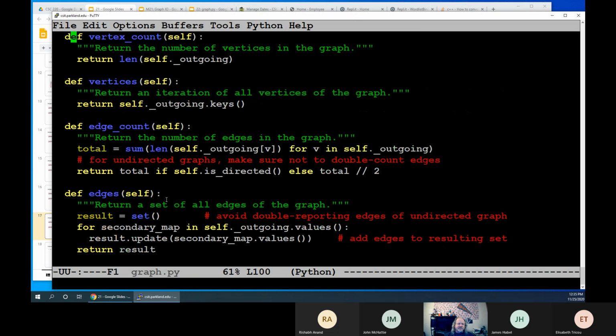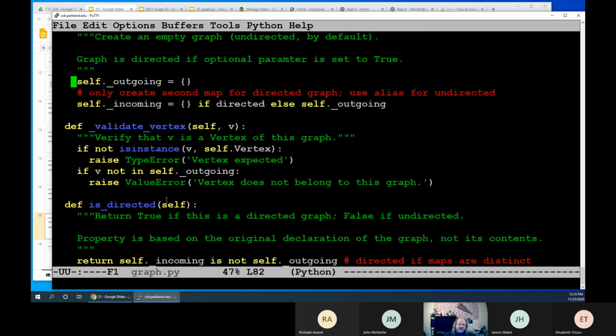There are some other things. Here's that validate, which works the same as positional lists. We're going to check to see if this vertex is of the right type, right? It belongs to the same class. Make sure it's a vertex, and make sure it's somewhere in the graph. Otherwise, we're going to throw an error there. So this is going to sort of validate it, make sure it's good, and make sure it's in the graph.